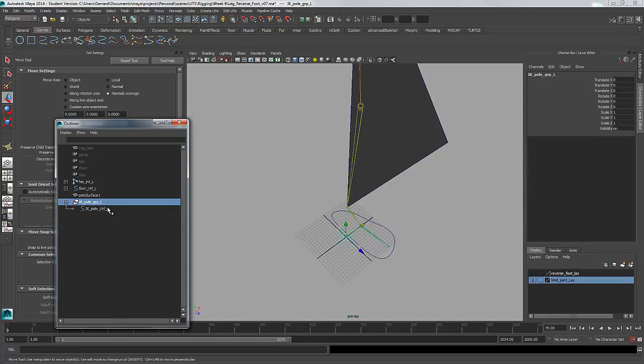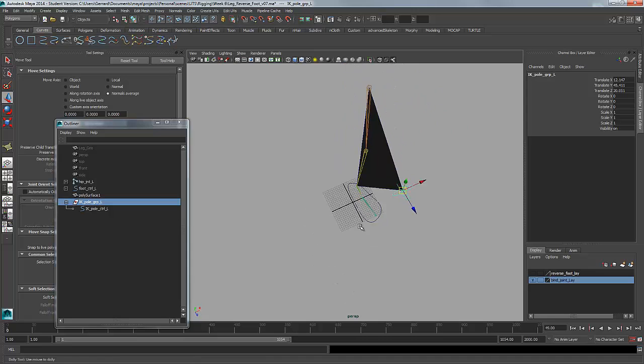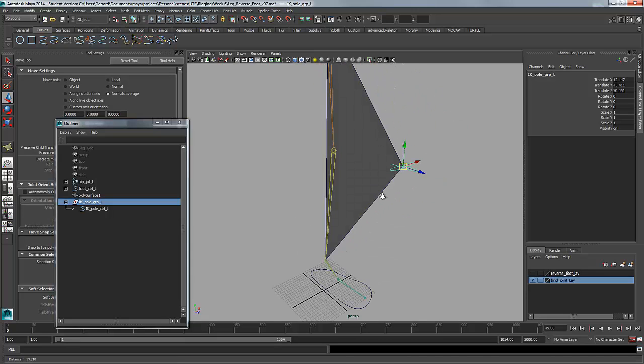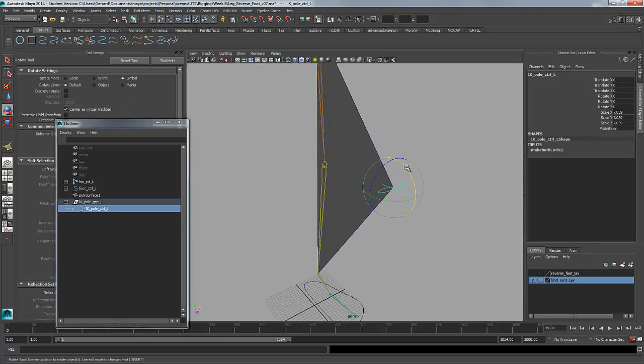And what I'm going to do is just snapping again with the group selected, not the IK pole, the group. I'm going to hold down the V on the keyboard again and just snap it to the end of that piece of geometry that I've made. And then I'm going to go into my pole vector control here and just rotate him 90 degrees. And I'm going to freeze his transformations, modify, freeze transformations.